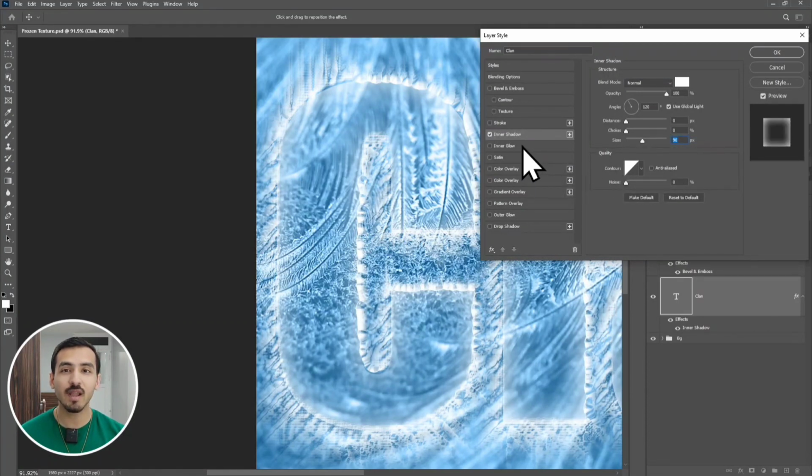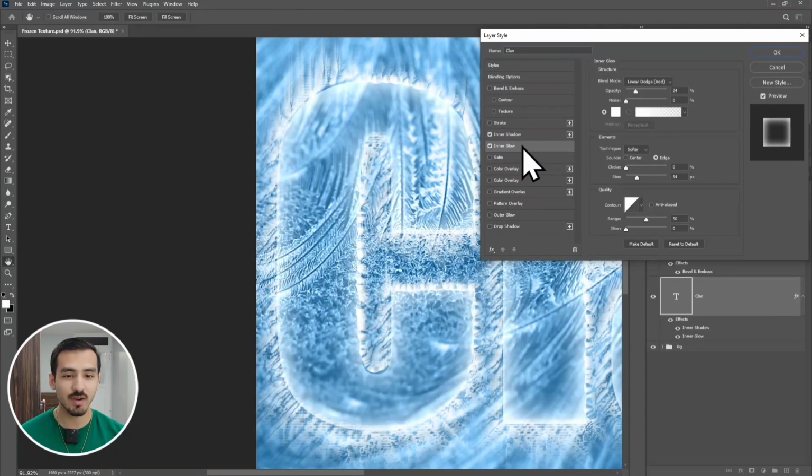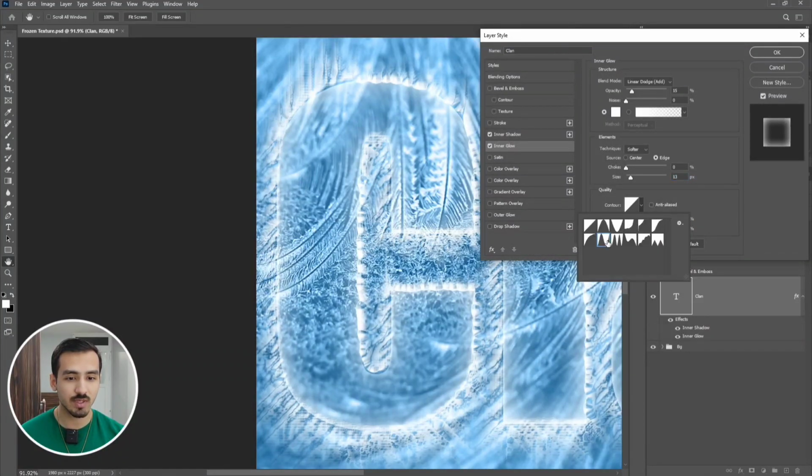Now, it's time for another effect. Come to inner glow. Blend mode linear dodge. Opacity should be something around 15%, and the color is pure black. Size for this one should be set to something like 30 pixel, and in quality, change your contour to this one.